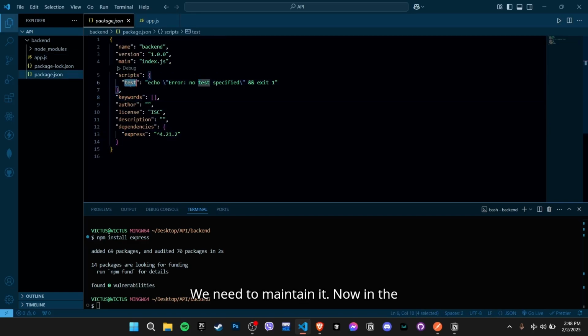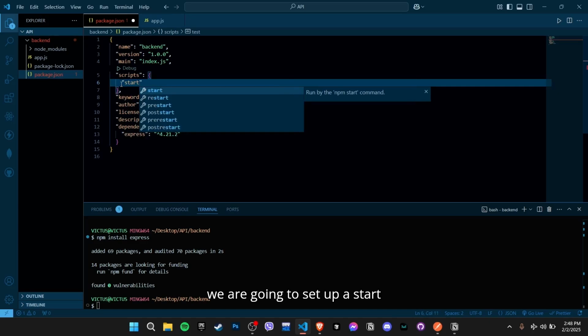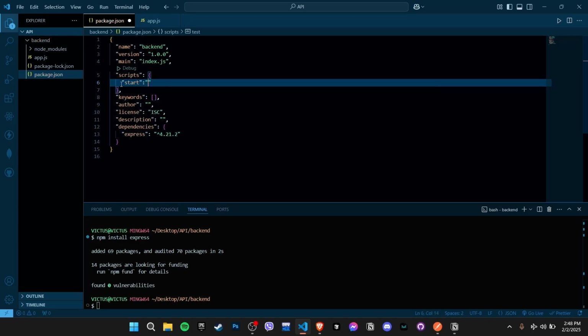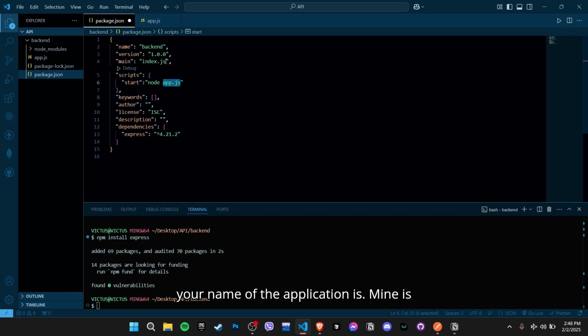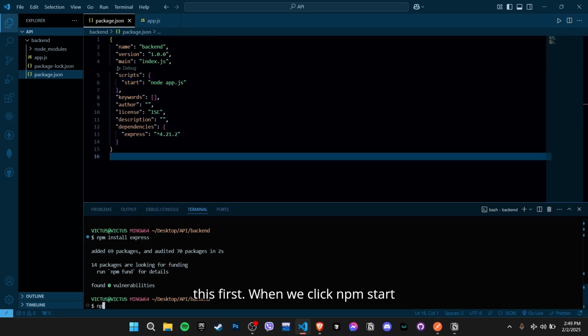Now in the scripts, we don't need this, it's there by default. So we are going to set up a start script with node and your application name. This is how you actually run app.js. You just need to paste here whatever the name of your application is. Mine is app.js, so I'll just paste app.js. Now we need to save this first, and then click npm start in the terminal.